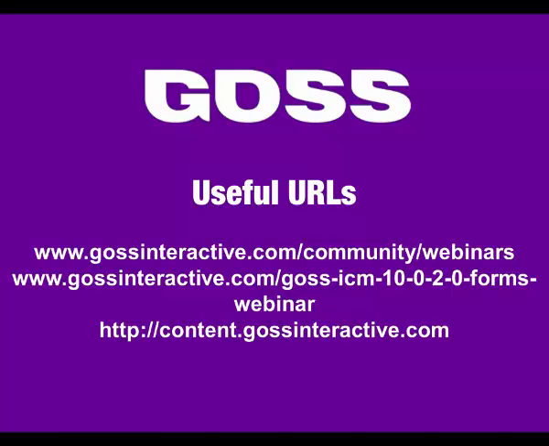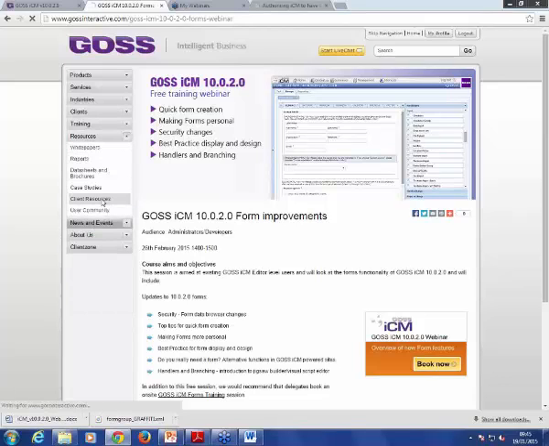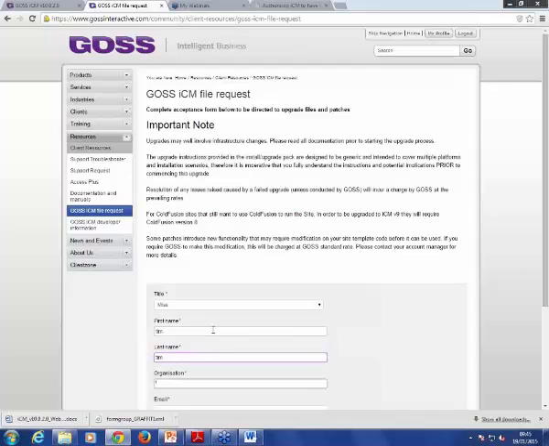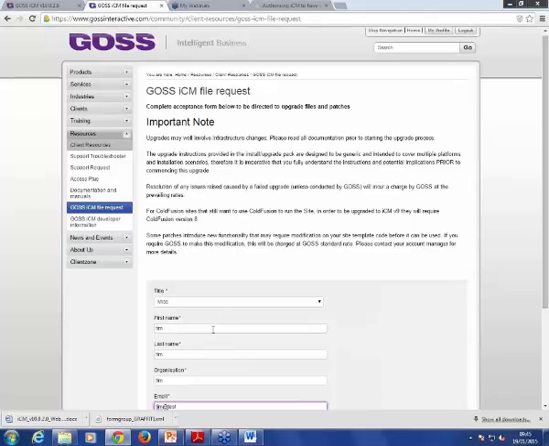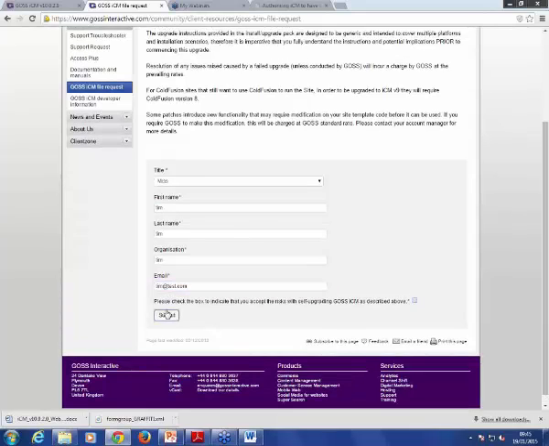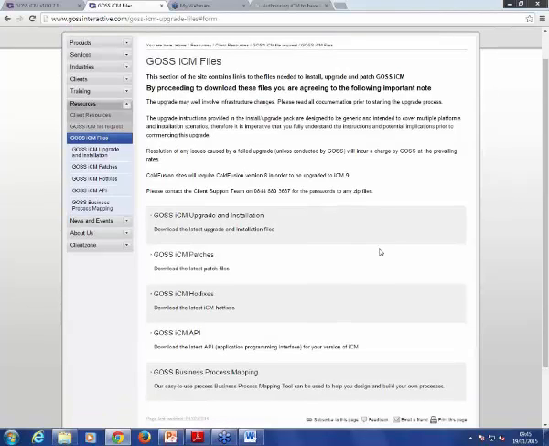Obviously, for anybody looking to upgrade to 10, 10.01 or 10.02, if you host yourselves, all of the files are available on our site for download. If you log in, there we go, file request. If you find your user doesn't have access to this as well, just drop me a support ticket and I'll give you access. Once you're in there, you've got all of the upgrade files, installation files, the patch files, all the hotfixes, and business process mapping tools. There are links to all the relevant .NET iCM renders and things.